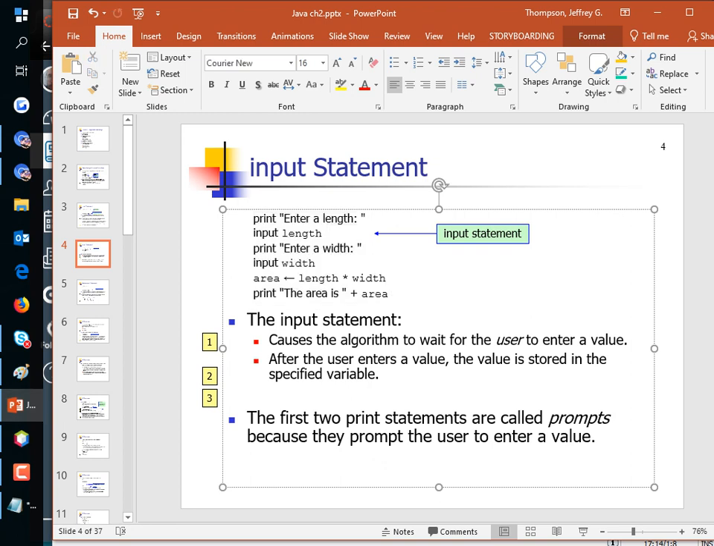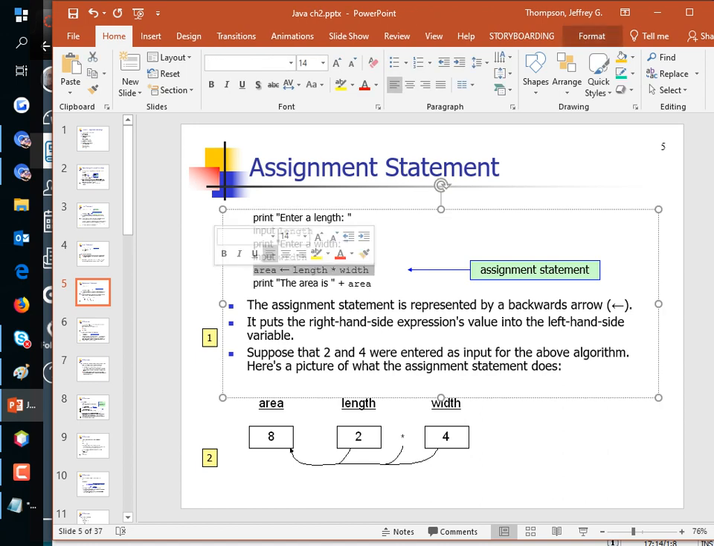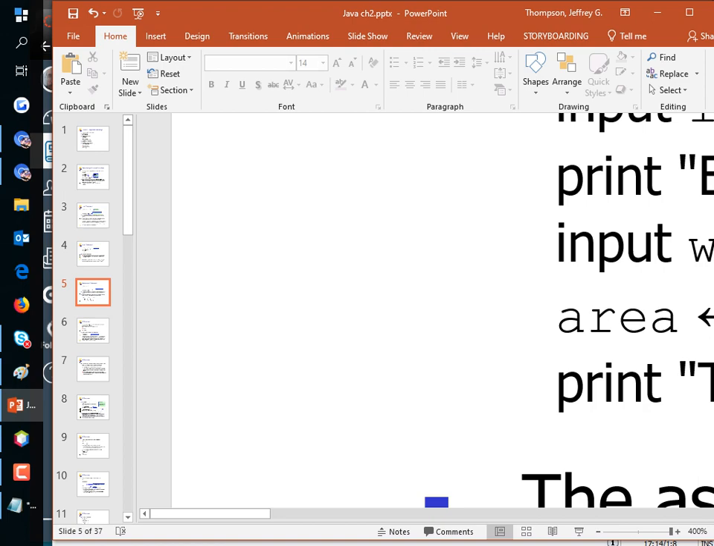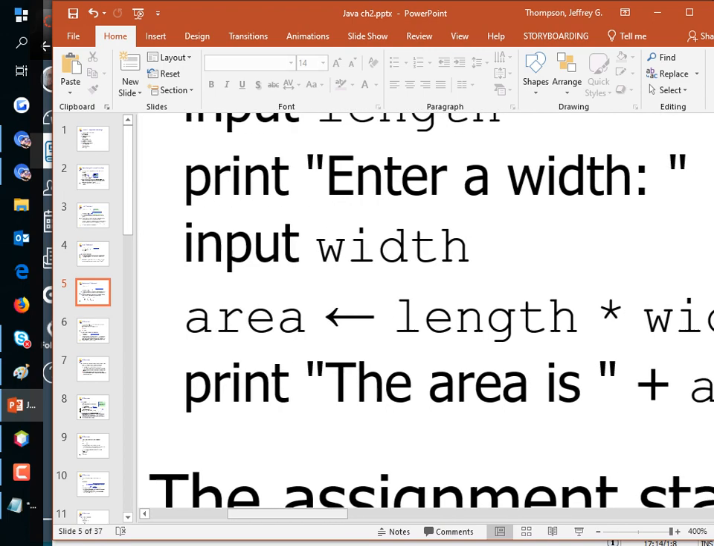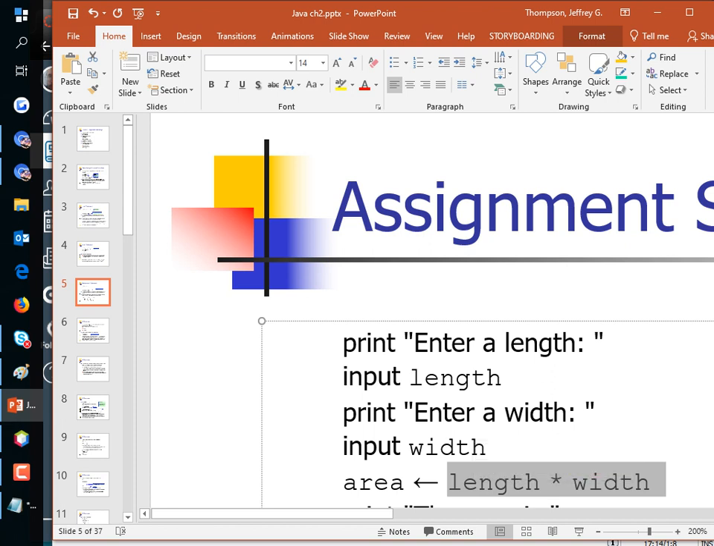The act of asking the user and waiting for input is called a prompt, right? I'm prompting the user to type something. So the assignment statement, that's this thing. That's called an assignment statement right here. Why? Because it is calculating a value and it is assigning it into that.